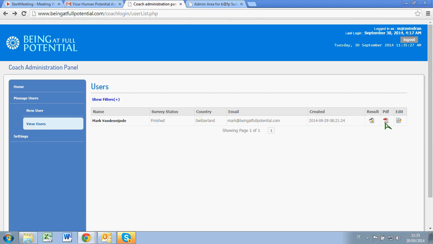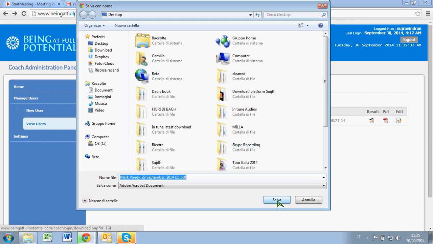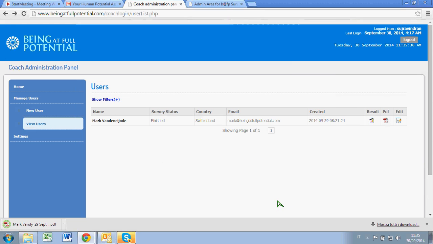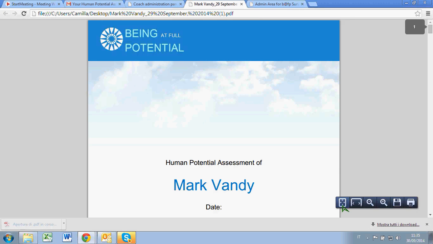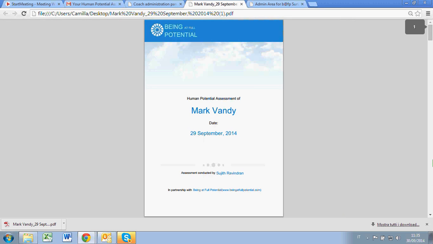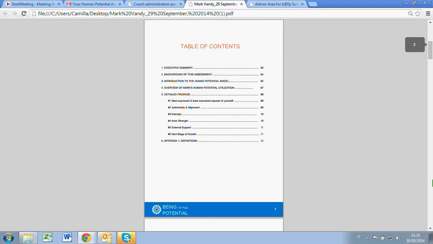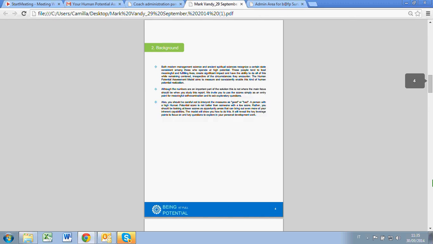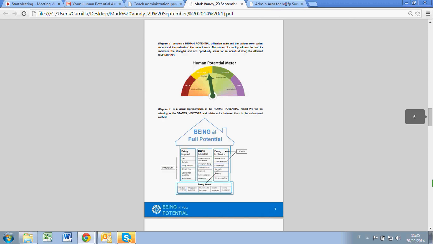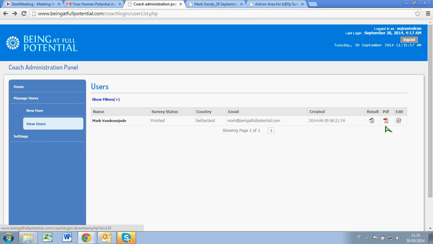The other two buttons are interesting. This is the PDF. So this is the PDF report, exact PDF report that your client received. You can also have access to it. Click on it, it'll download onto your computer, and here it is, the 12-page report. The same identical report of the client you receive here in front of you. You click on the PDF and you will receive it.